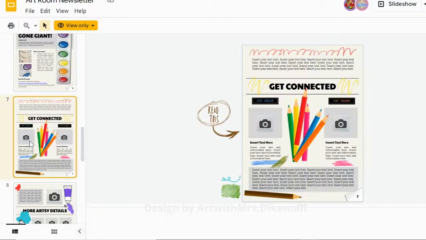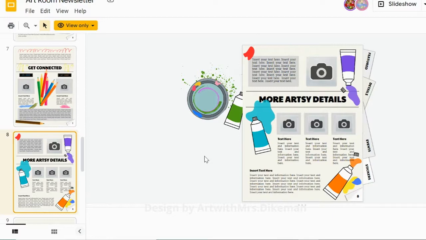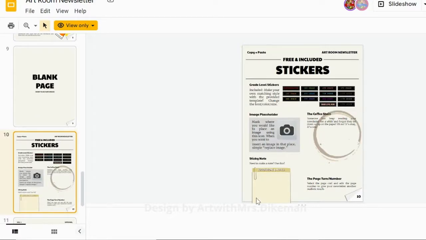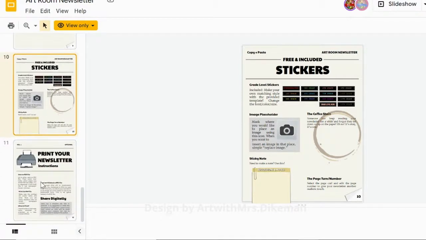I have all different templates here. Here's a colored pencil page. This one's one of my favorites with the little paint water. Change headings. There is a blank page so you can make your own design. And I added stickers. I made these grade level stickers. They are just JPEG images, but you can copy and paste them into any slide, or you can make your own. Just simply type in where it says grade level, or your own text, whatever you'd like it to say, change the font, size, whatever. And then all these different things, even a page turn, you can change the page number.